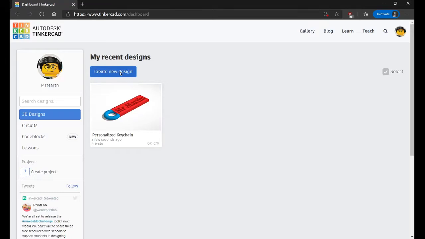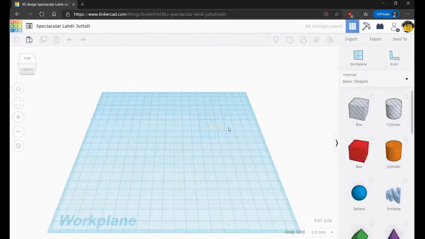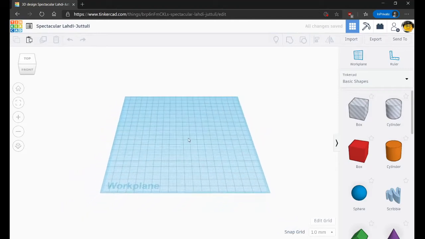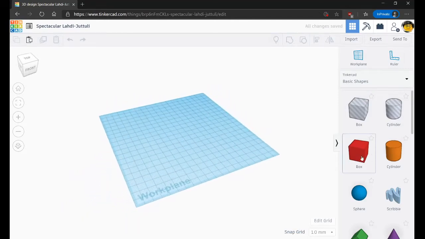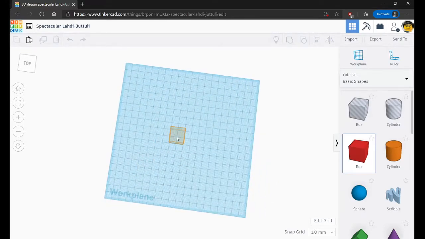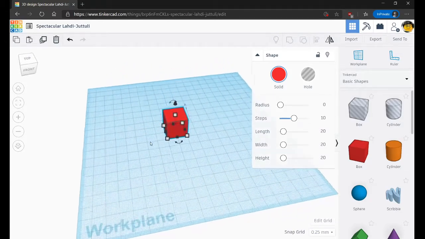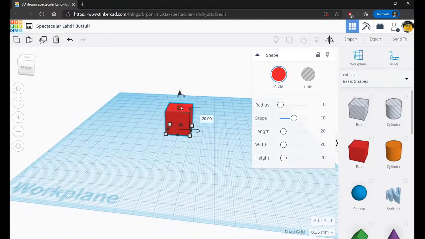And what we're going to do is make a personalized keychain that's a little more complex than the one we made in the tutorial. So you see everything you saw in the tutorial minus the info pane. So let's go ahead and insert a box and put it right in the middle of our work plane. Change the snap grid to 0.25 millimeters to make it easier to work with. And now we're going to shrink down our base layer to about 4 millimeters.